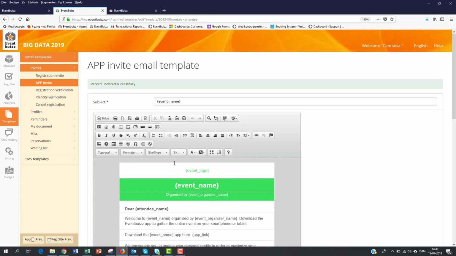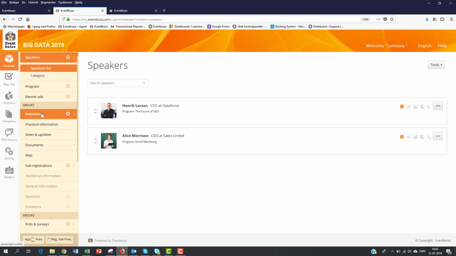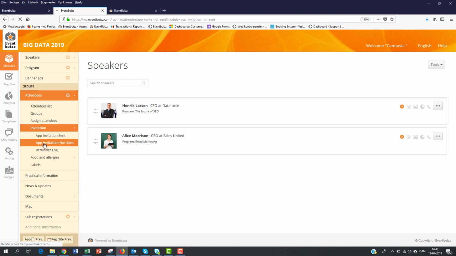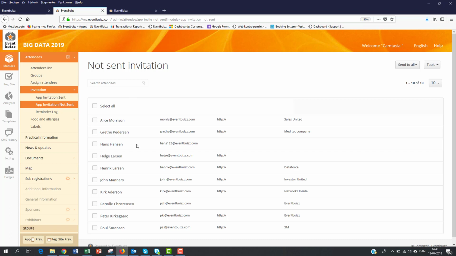Now we need to send out this email. You go back to Modules, you go to the Attendee module, and you click on Invitation. When it's the first time you're sending the email, you click on Invitation, Not Sent. So this way you will have all your attendees listed here.